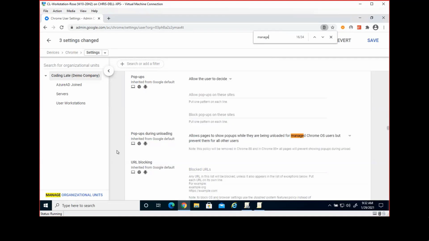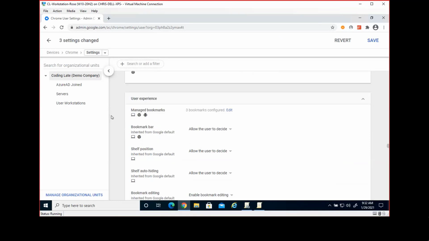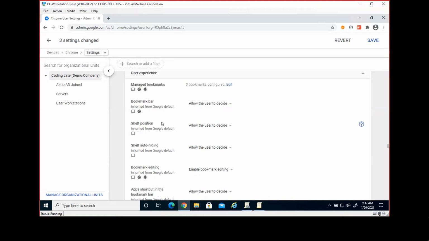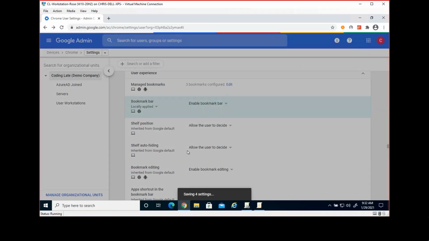The other one, believe it or not, is managed bookmarks. Don't know if this is big everywhere else, but for some reason my organization loves the bookmarks. They love to make sure that every way that the user can contact IT is there and all kinds of other fun stuff. So we're going to change this. Instead of allow the user to decide, which you can see is the Google default, we're going to enable the bookmark bar. And if I hit edit, first I got to save.